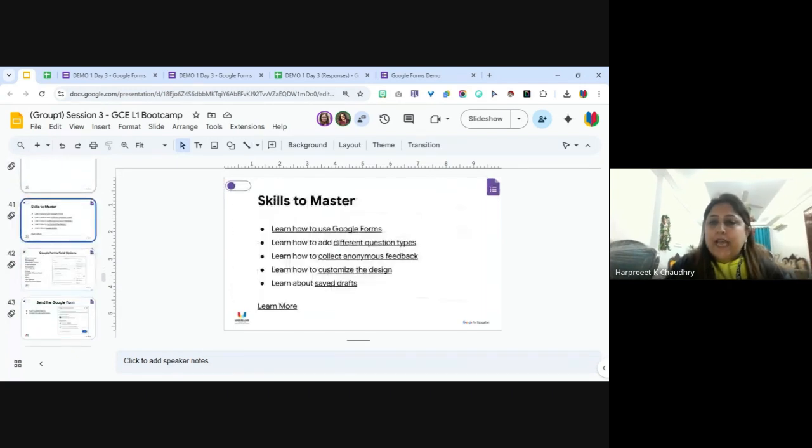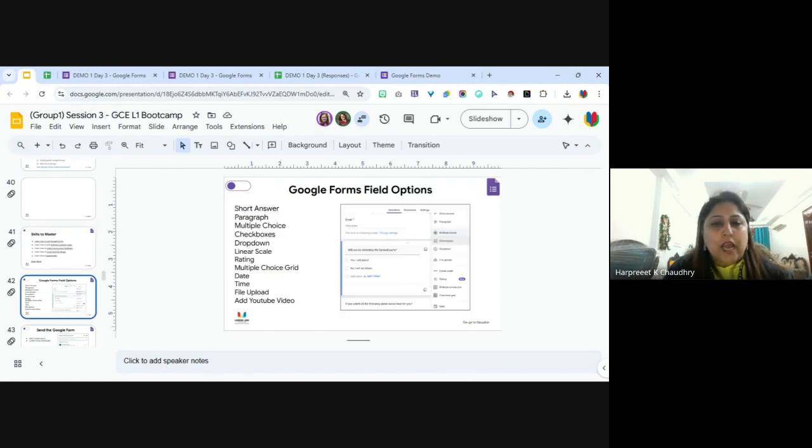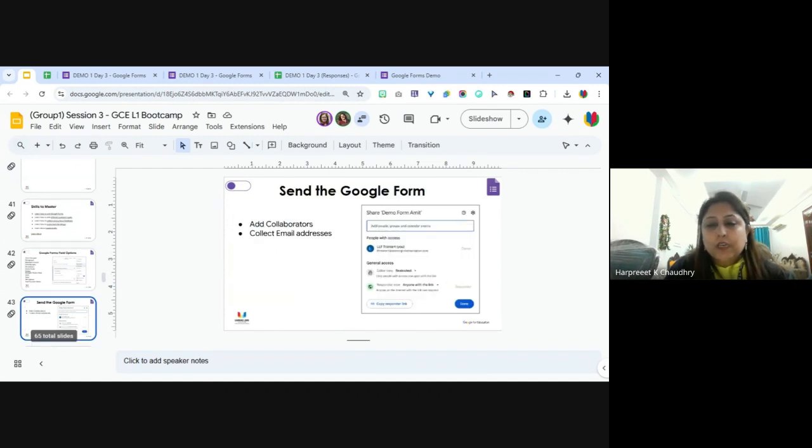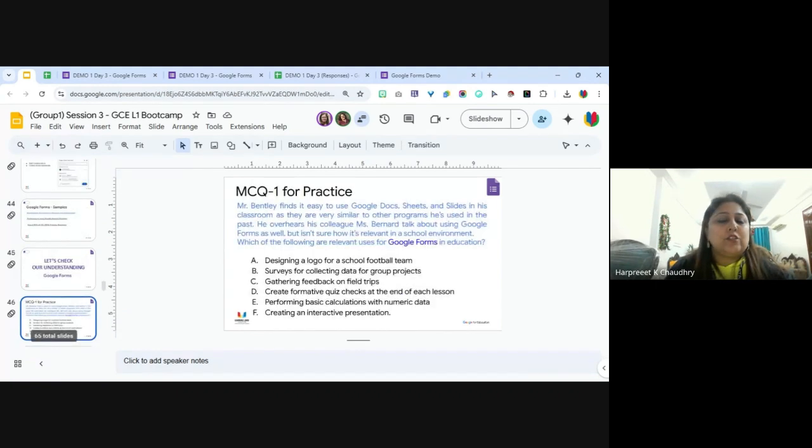So we looked at the different types of forms, different question types, how to create this feedback. This is a use case, how to customize the design with our header, footer, and all of that. And then these are some of the questions we looked at: how to upload file, video, multiple choice, rating. We looked at how to add collaborators, so by publishing it. And then let's do a little quiz right here.